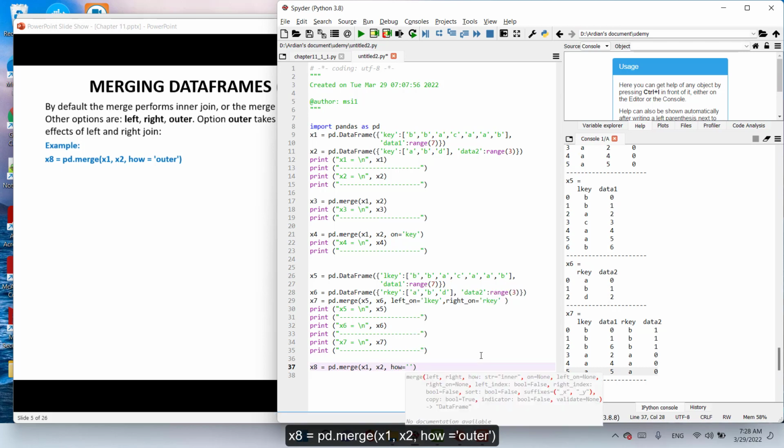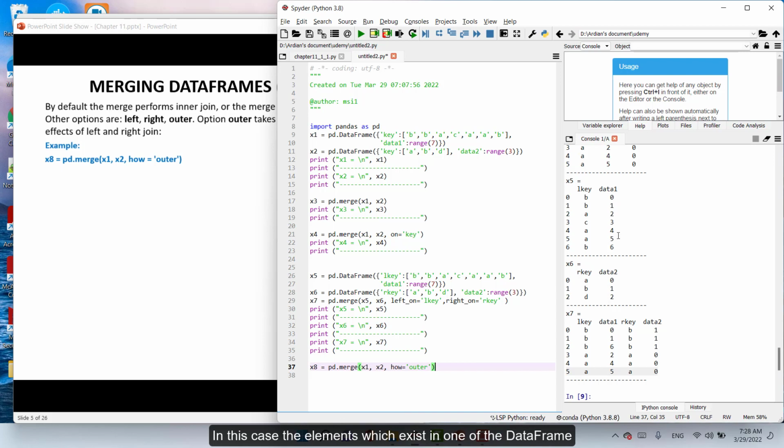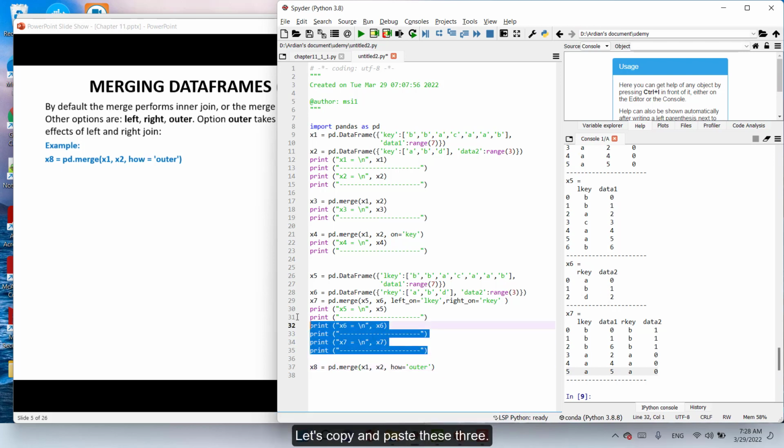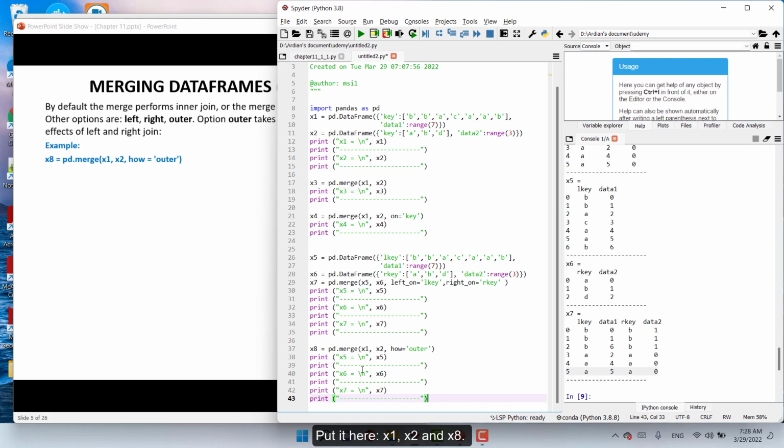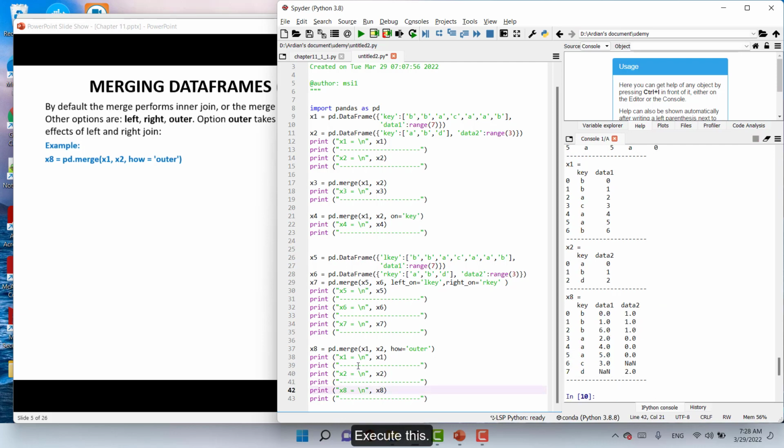How equal outer. In this case, the elements which exist in one of the data frames will be combined with the elements which do not exist in the other data frame. Let's copy and paste these three. Put it here. x1, x2, and x8. Execute this.